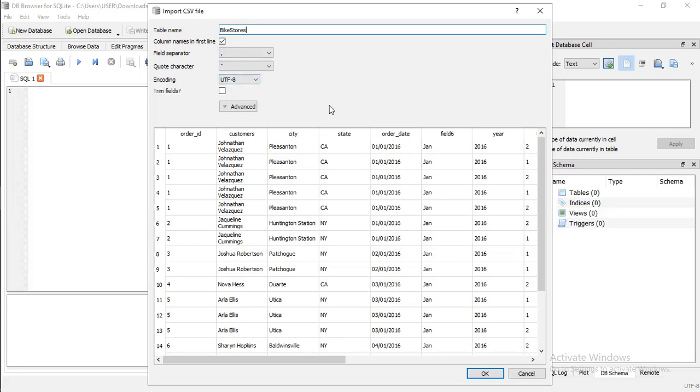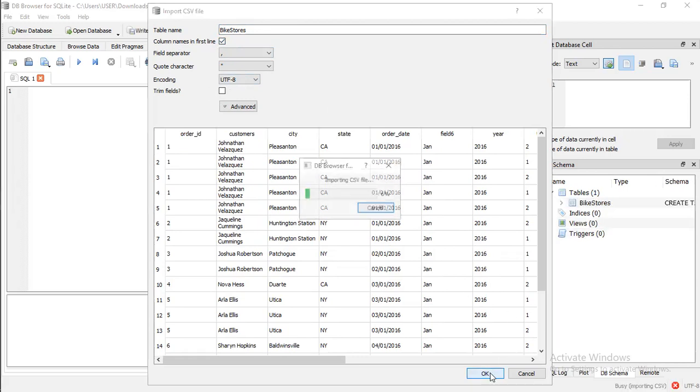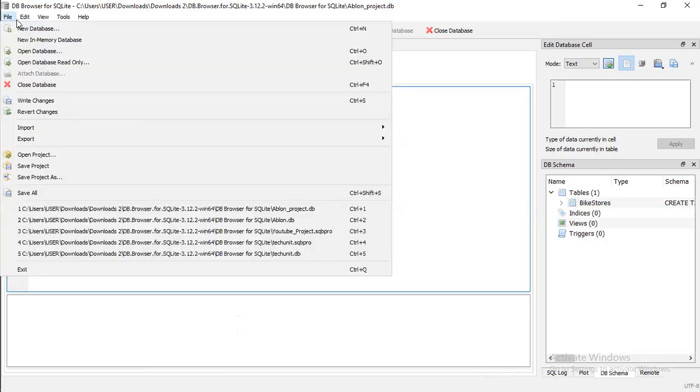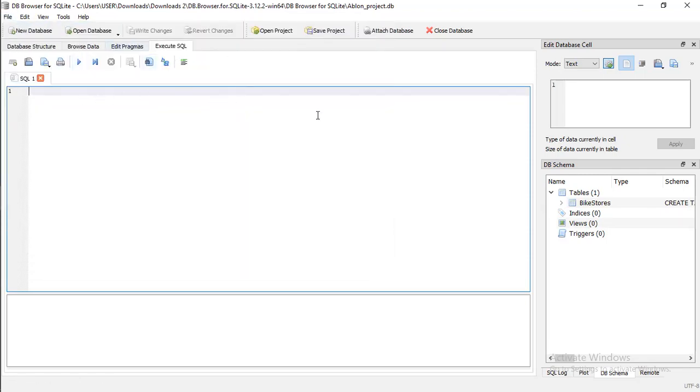Okay, so after this is all set, column names in first line, you have to check. If not, it will be showing you field 1, field 2, and all that. So check this. After checking this, the next thing you would want to do is click on OK, and we are good to go. So now we have our table and our database all set. All I want to do is save all, which means my database is saved.